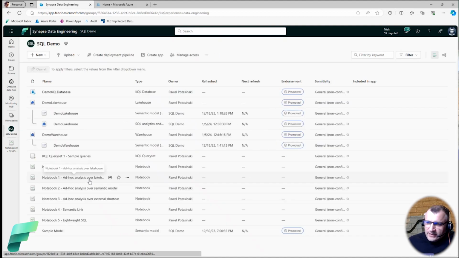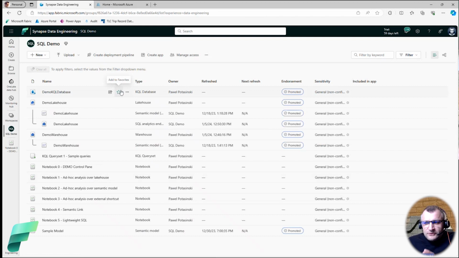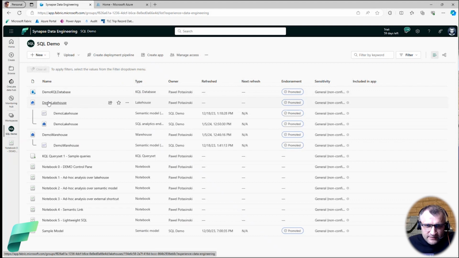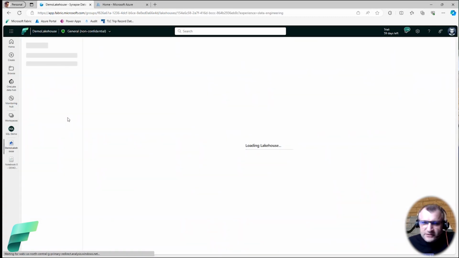So I have a workspace, and just for you to know, before I jump into the code, I will give you the look and feel of data items that I will be working with. So I will be working with all 4 data items: warehouse, lakehouse, KQL database, and semantic model. Let's start with a lakehouse.